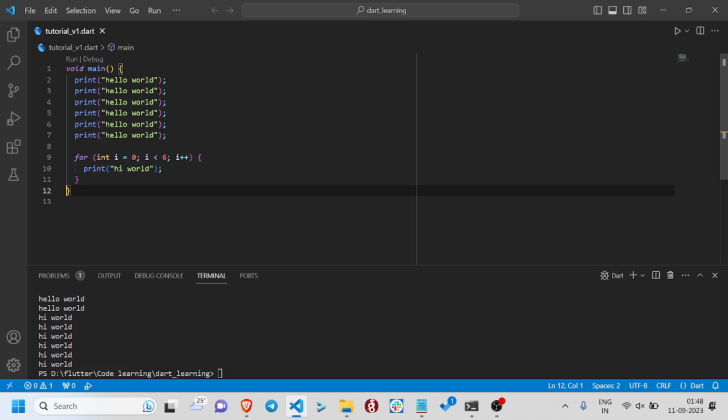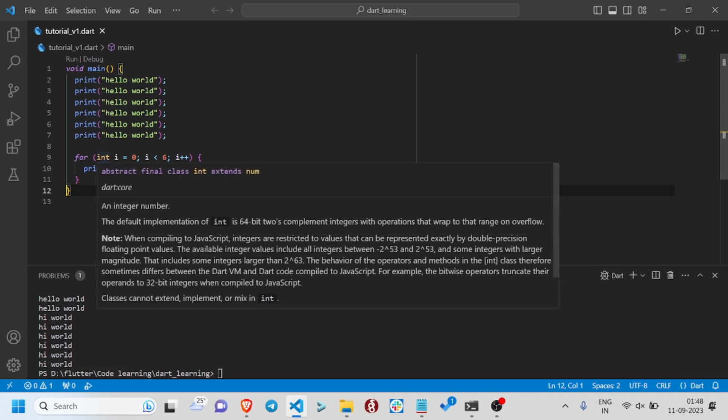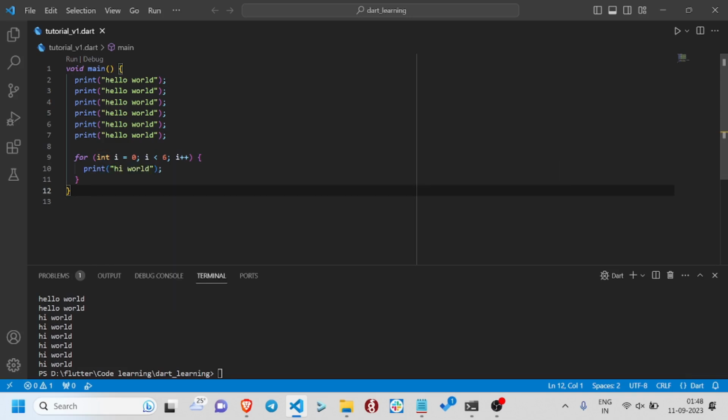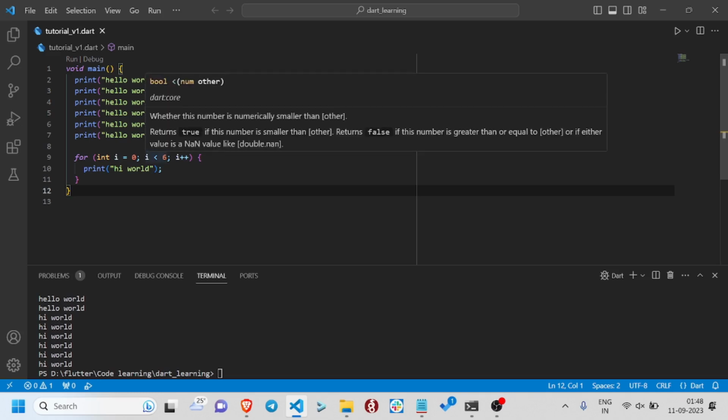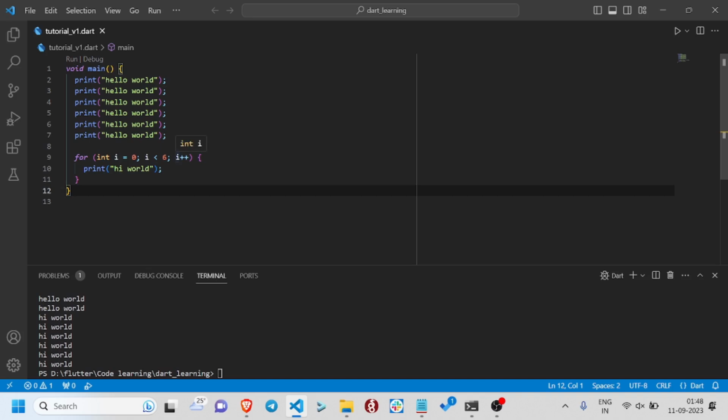Okay, so what I did is I assigned an integer. I declared an integer, and I'm doing an initialization. Initialization means giving a value at the same time. So the first value of i is 0, and I'm saying to go for less than 6, and every time we go, increase the value by 1.